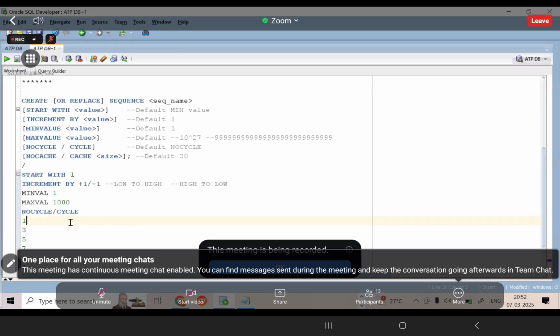Next one: no cache and cache. What is the meaning of cache? Cache means every time, the sequence values we have given here, the minimum value and maximum value. For example, if I give cache with maximum 20 and minimum 2, whatever minimum value you have given, cache 2 only, and maximum 20 only. Every time you write cache here, this is the syntax you can use.